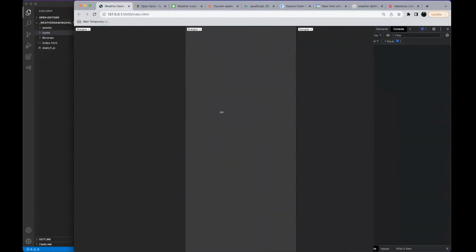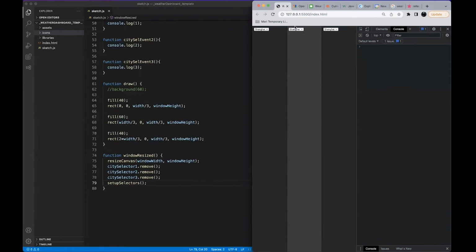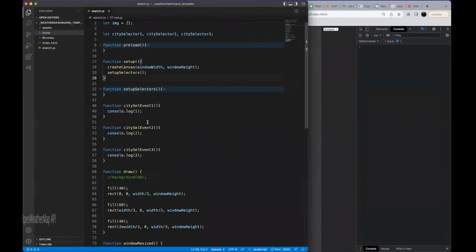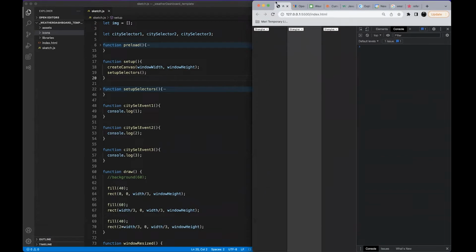It's working now. Okay, so now if I resize it, the selectors remain in place. At this point, I think it's a good idea to go and check the OpenWeatherMap.